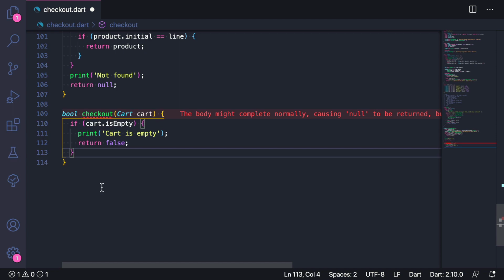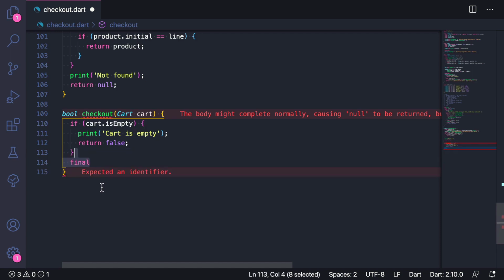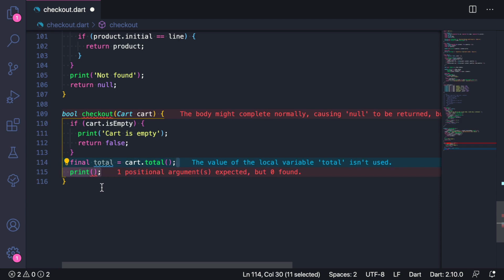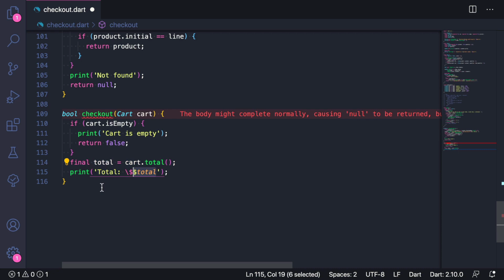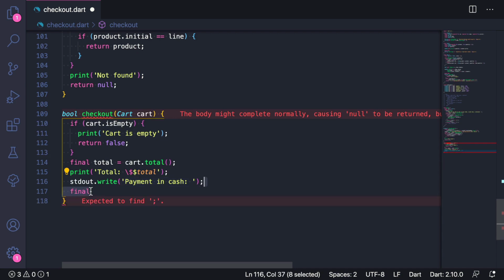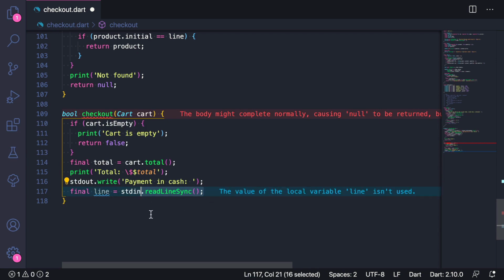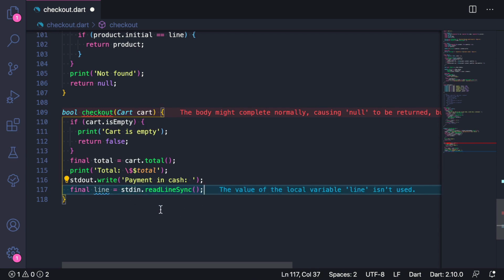Next, we want to print the total so that the user knows how much he or she needs to pay. So here we can type final total equals cart.total and then print total. And here we can escape the dollar symbol and use total with string interpolation. And since this is not a fancy e-commerce website and we want customers to pay in cash, we can type stdout.write and inside it payment in cash. And then final line equals stdin.readLineSync. So this is how we read how much the user has paid.